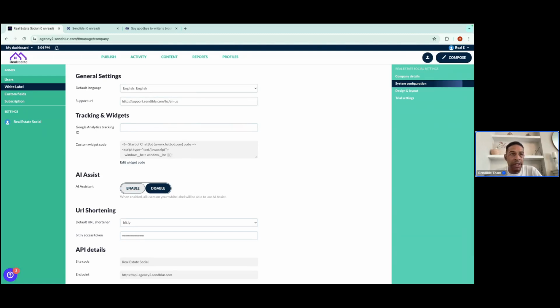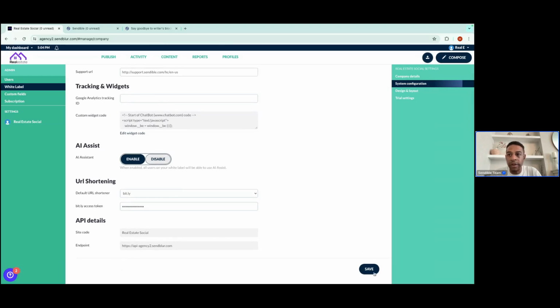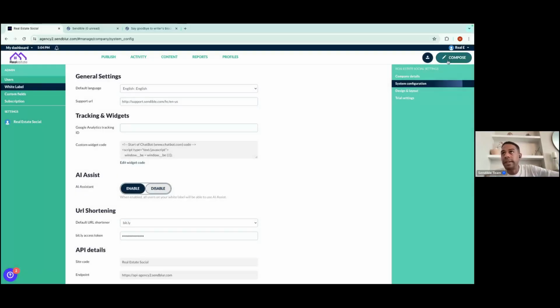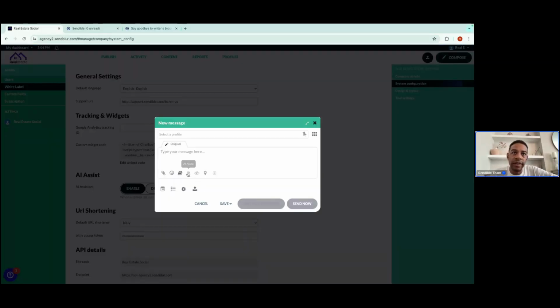Unfortunately, we can't turn it off on a user basis. It's either on for everyone or off for everyone with white labels. So you just need to enable it, make sure you save your changes, and then the next time you open your compose box, the AI Assist will be available. Okay, so you can see the AI Assist is now being turned on across all users of this particular white label account.